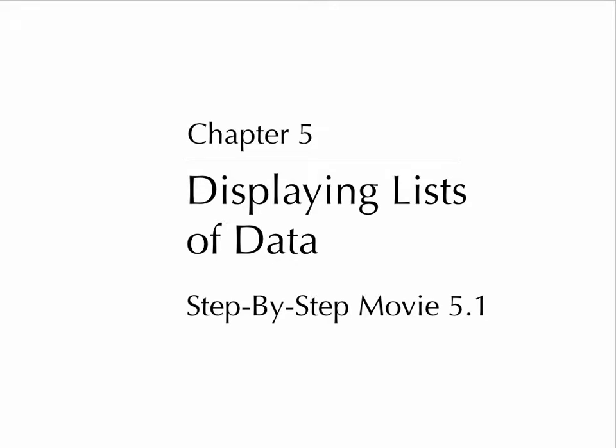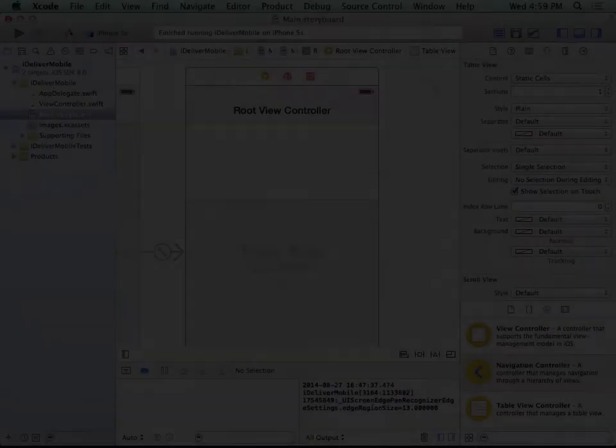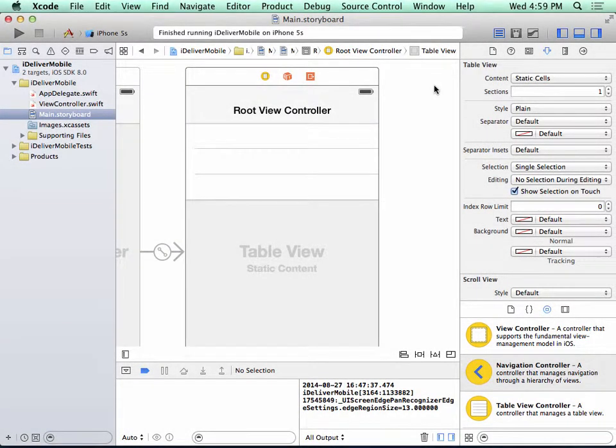Chapter 5, Displaying Lists of Data, Step-by-Step Movie 5.1. So I have my iDeliver mobile project open, and I have the main.storyboard file selected.